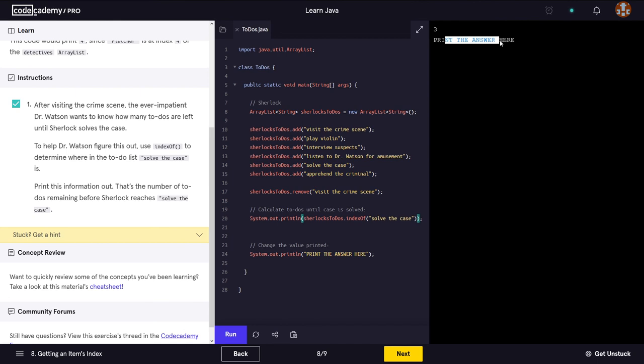So we're getting 3. Print the answer here. We are getting 3, because we know that there are 3 more tasks that need to be completed before it reaches the solve case task. And let's have a look why 3, because initially you would think, well, it might be 4, because we have 1, 2, 3, 4 tasks before it reaches solve case. But let's have a look at the code. So we have 1, 2, 3, 4, 5, 6 tasks in total, and we can clearly see that before the solve case task, we have 4 more in front of it, before it would reach the solve case.